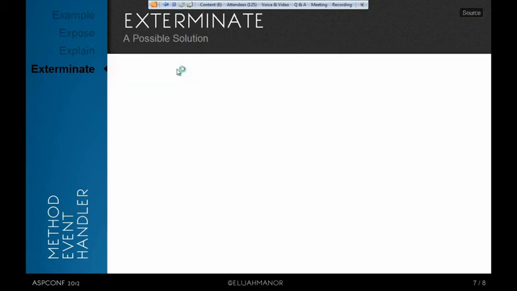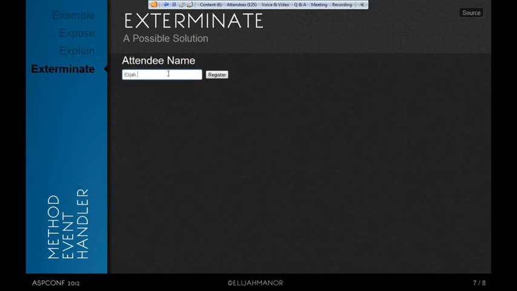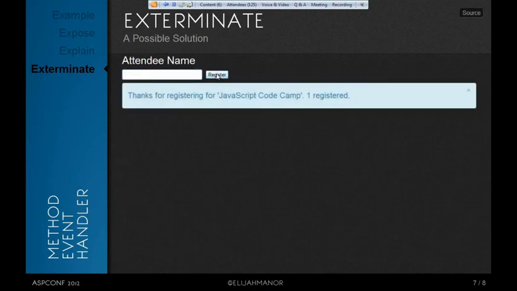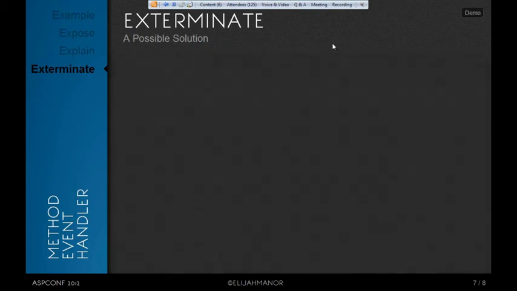So if I run this code, it will say, thanks for registering, one registered user. And I could keep using it just like that.